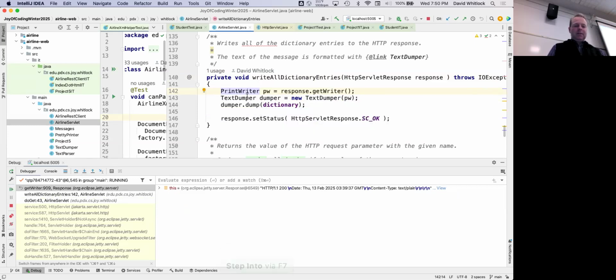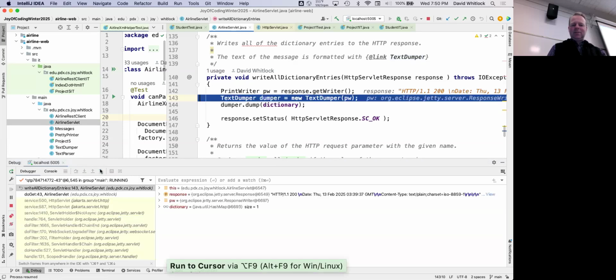And, oh, it's thinking about it. Oh, did I dive into the code? I didn't mean to do that. So now this is a good opportunity for me to use run to cursor. The debugger's off in La La Land someplace trying to debug some org.eclipse.jetty code. Can I even get to that code? It doesn't even have the code for it. So instead what I can do is click here and say run to where the cursor is. Oh, good. Now I'm back in my code that I care about.